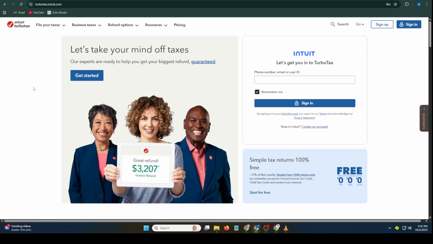If you've landed here, chances are you're locked out of your TurboTax account and want a quick, secure way to get back in. Don't worry. Today I'll walk you through the full 2025 guide on how to recover your TurboTax account step by step. Stick with me till the end, because I'll also share a few tips to make sure this doesn't happen again. Alright, let's jump right in.